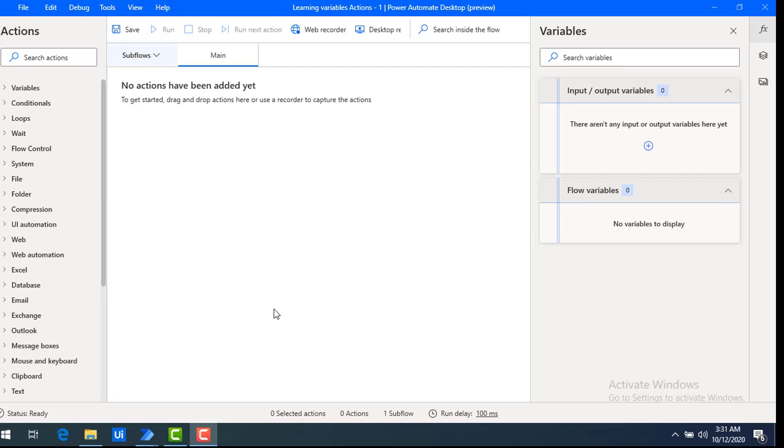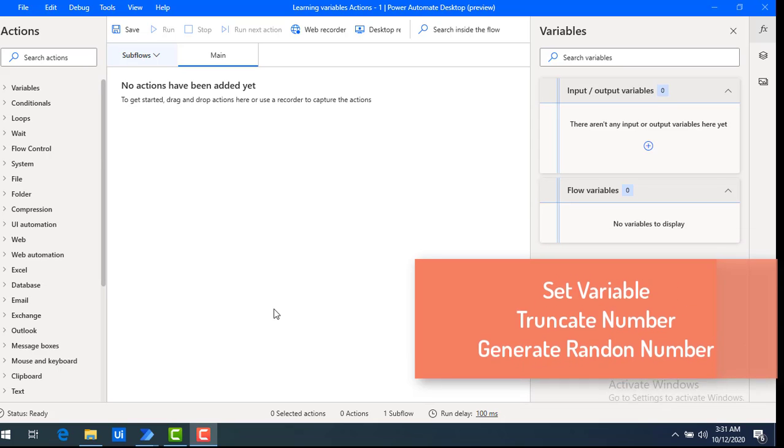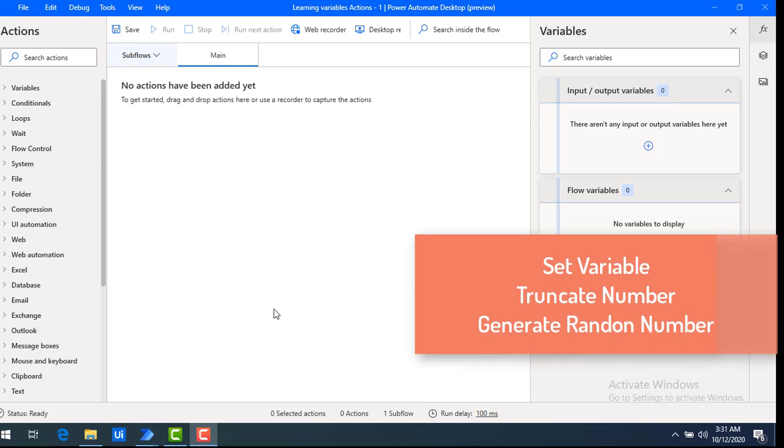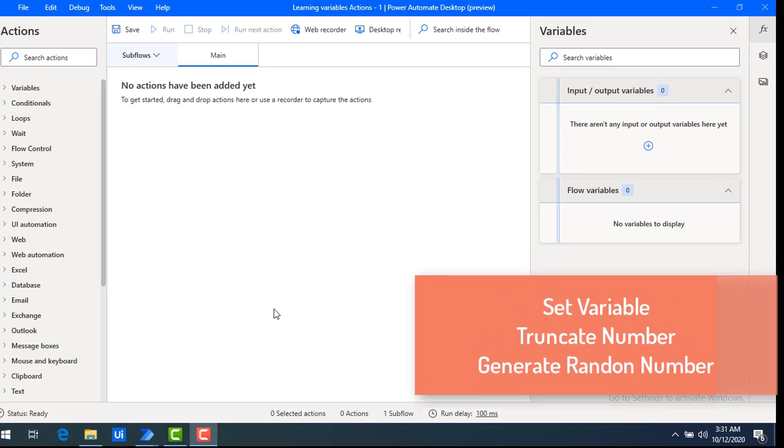Now, we have to keep in mind whenever we are going to create variables. Whenever you create a variable, you have to give a proper name for that variable, and then you store the values in those variables. And whenever you require, you can retrieve and use those stored values from the variables. In this video, I will explain three variable actions: one is set variable, second is truncate number, third is generate random number.